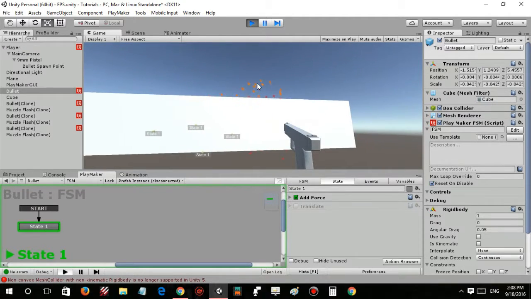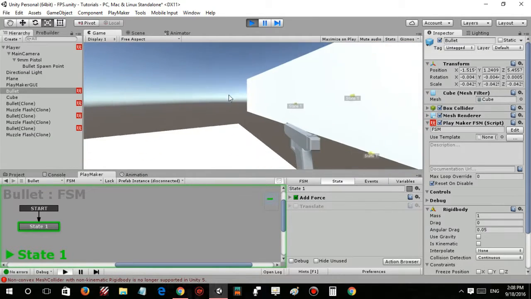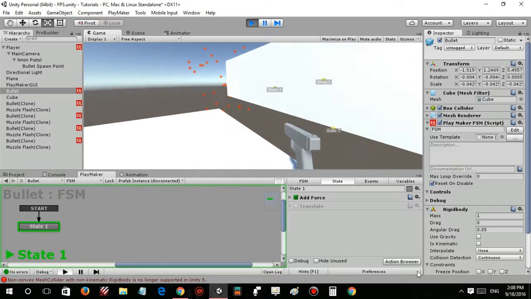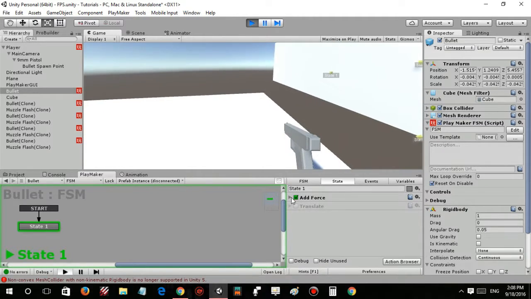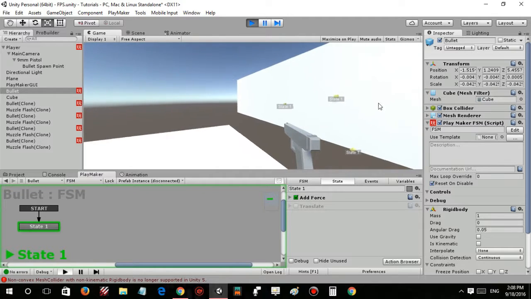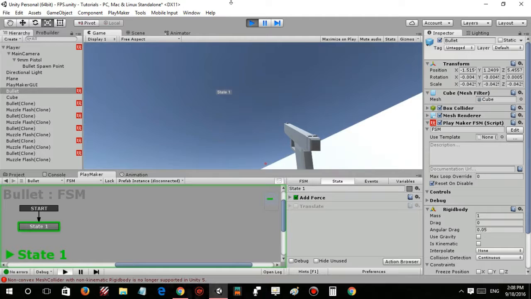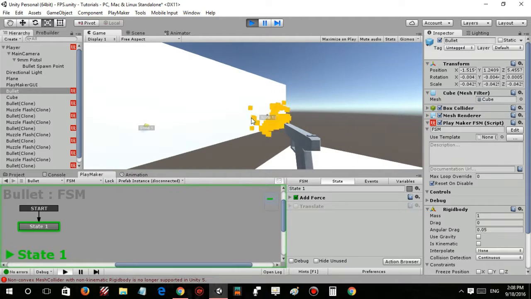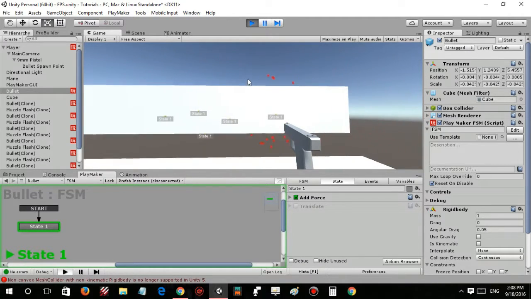And you can see that our bullet is stuck. That is because it is adding force in the z-axis continuously, and you can see that it just flies away to infinity. So it is working.